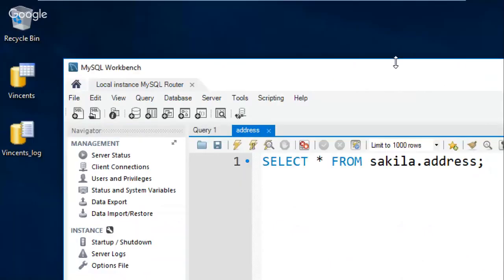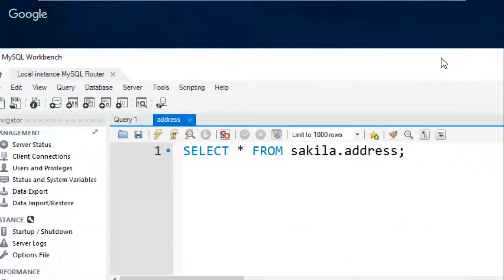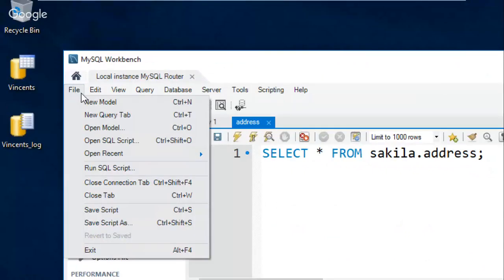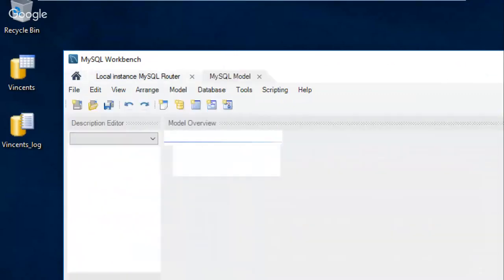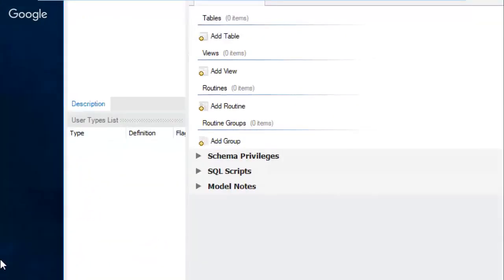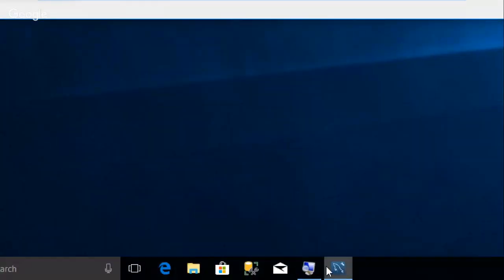All right, so one of the things that MySQL Workbench has that is very nice is I'm going to say File, New Model. All right, and I might, where's my zoomer? I might zoom down just a hair for this.